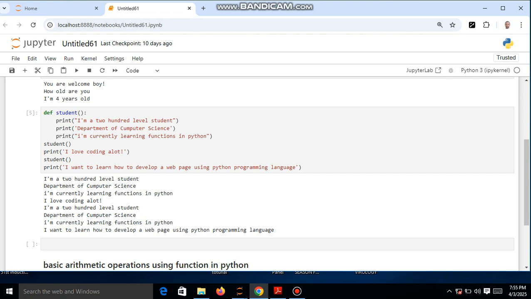We also defined a function. I will call the function student, and we defined some set of block within this function. One of them is just a simple string. We print I'm 200 level student. We have another print, Department of Computer Science. Print and currently learning functions in Python. So when we call the student, it printed everything that the block of code says about the function named student. The statement print I love coding a lot is outside the block of code that defines what the function is all about. And also we call the student again.